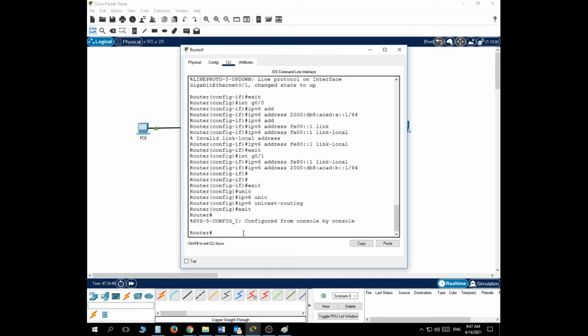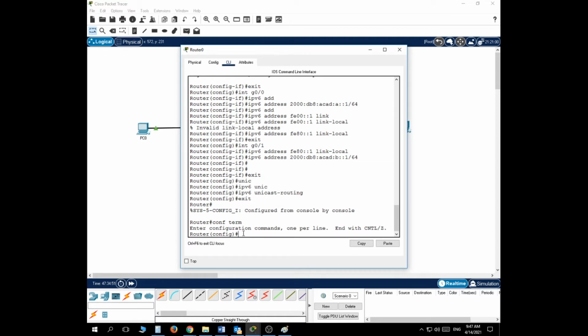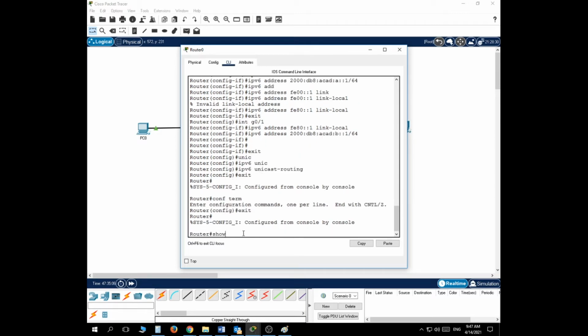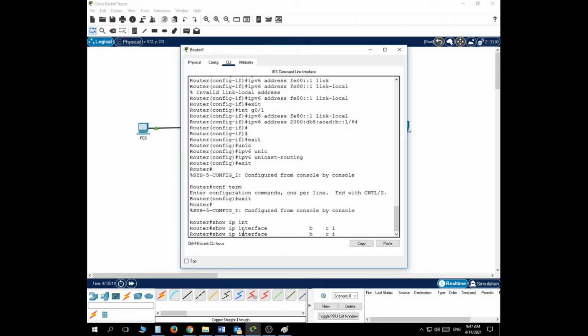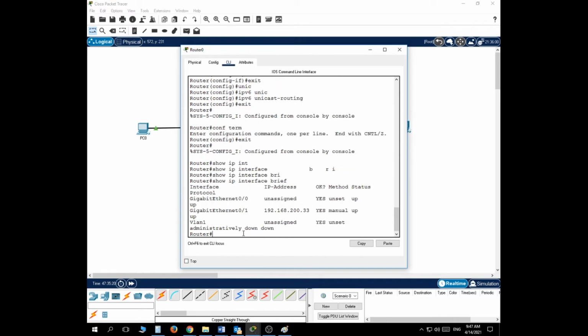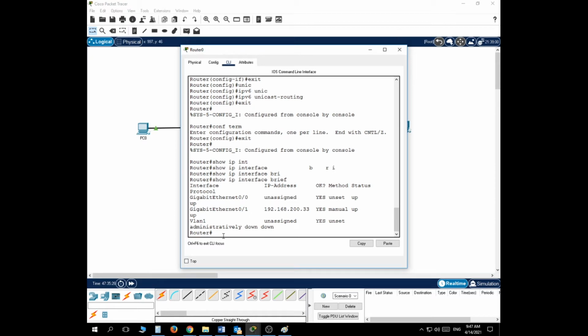Let's go ahead and try that again. Router, configure terminal. And I will just go interface G0/0. You know what? Let me just go and show exit. Show running. Show IP interface brief. Oh, so it doesn't have an IPv4. Okay, let's see why is that.